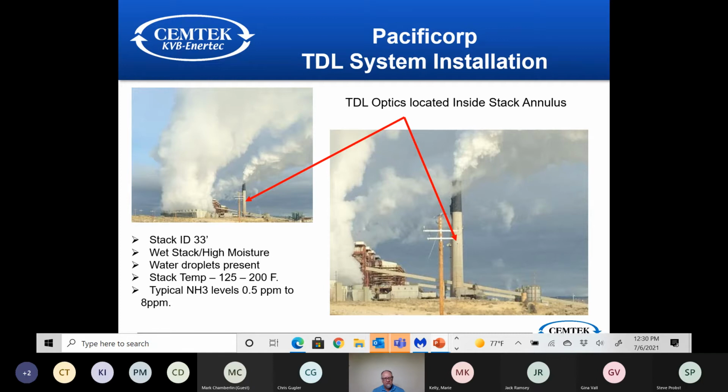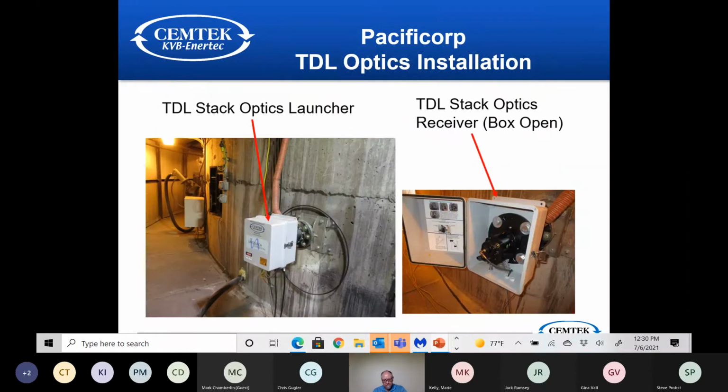Low stack temperature, 125 to 200, and typical ammonia levels are really low. Mostly we see them running 1 ppm or less most of the time. That's what the optics look like up on the stack.